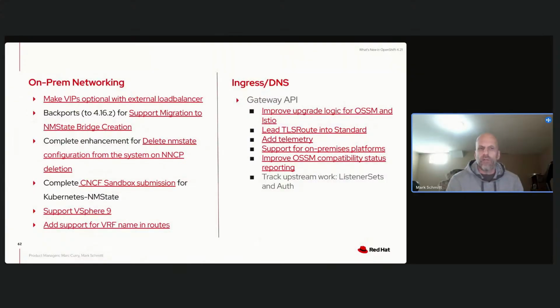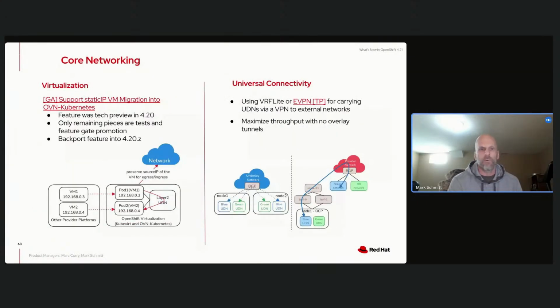I won't mention all of these updates, but I wanted to point out a key feature for on-premises. VIPs can now be optional by disabling internal DNS records when an external load balancer is in use. And for ingress gateway API updates, TLS route is being integrated in the next gateway upstream release, and support for on-premises platforms is a very popular request and key capability for Red Hat OpenShift AI. Next slide. On to core networking updates.